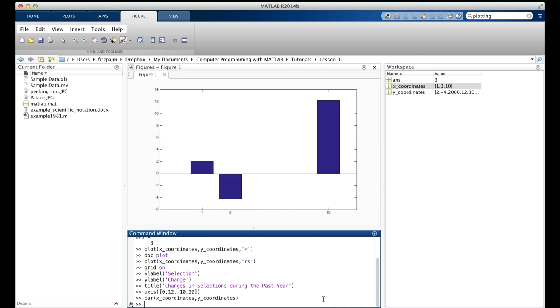Note that the bar graph replaced the previous plot. And we see here at the positions of x, 1, 3, and 10, the heights of the bar match the y values, 2, -4.2, and 12.3.